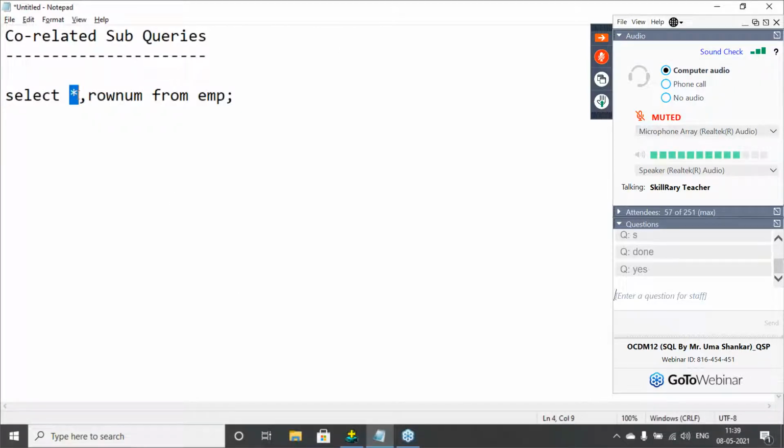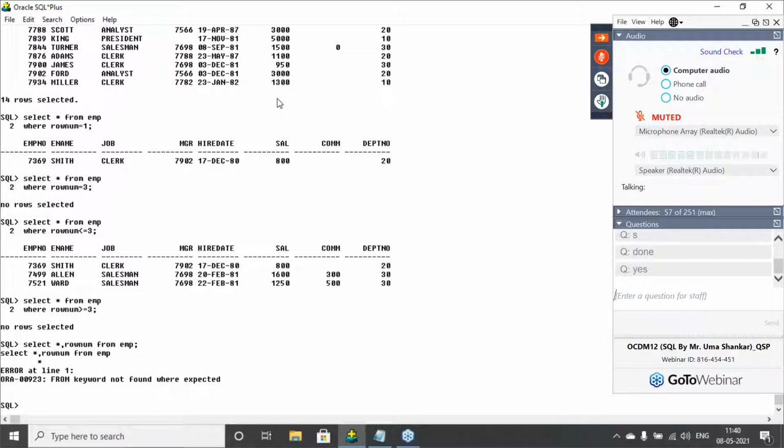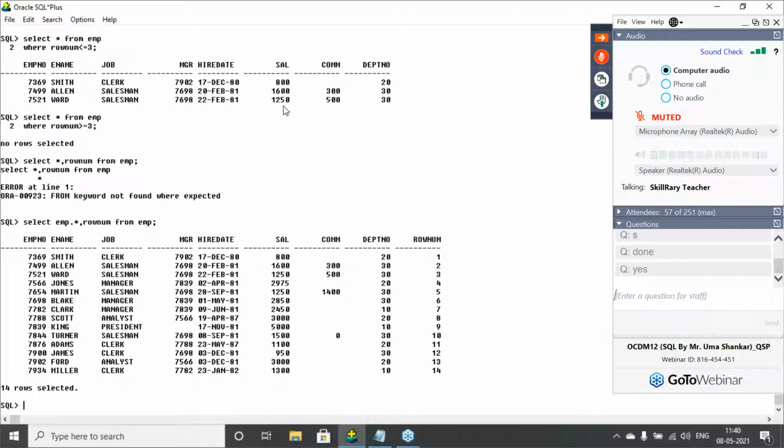With star, you can't write anything else. If you write select star, that's it. But if you want complete table information along with rownum, then you have to write EMP dot star. If you write EMP dot star, it will execute. See, along with rownum. Everyone understood?